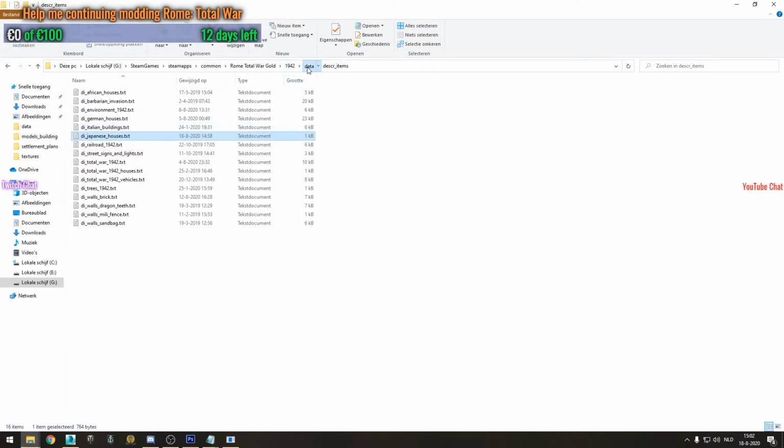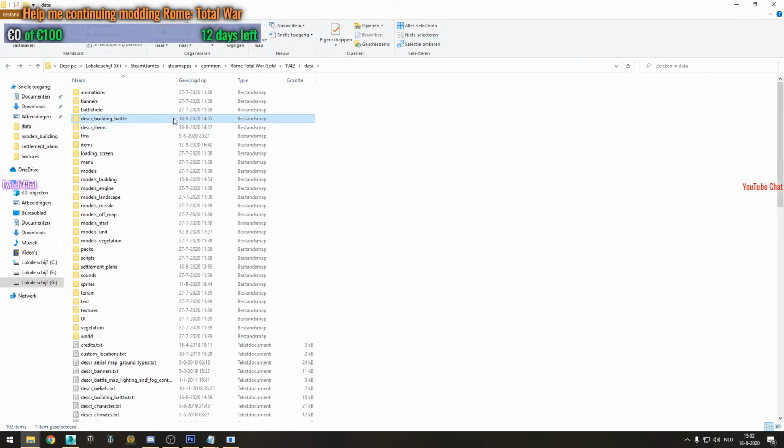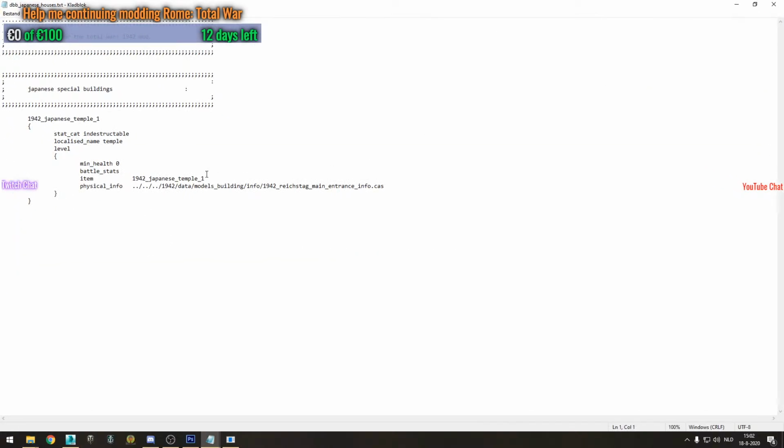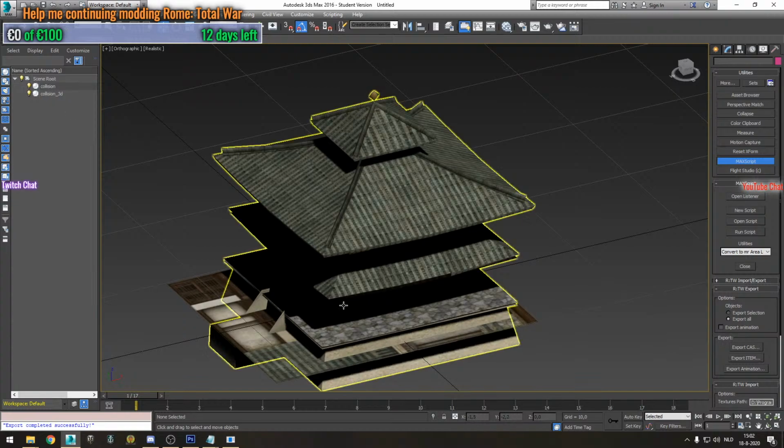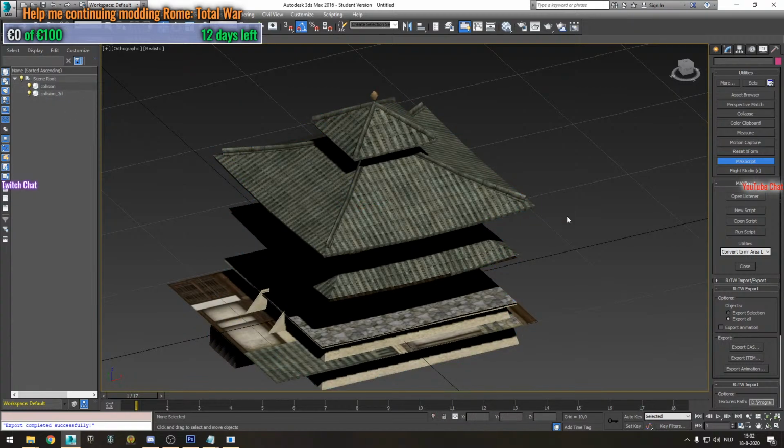Then we go into the Deskar building battle file again, and we can change the physical info to the new export you made, and it is also a CAS file. But it won't work if you have any name different than collision or collision 3D, so you need to rename the objects. Otherwise it won't work. So now we have a new building. The game hasn't generated it yet, but it won't until we actually call the game to place the building.